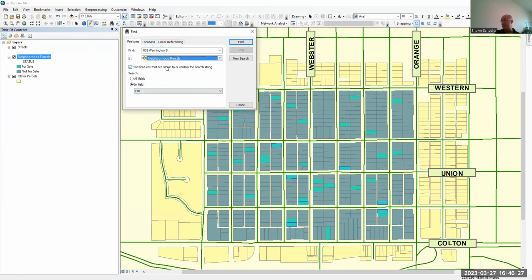So a lot of these dialog boxes, you just kind of read what they're asking for, and then you can fill in the blanks. And then it says here, find features that are similar to or contain the search string. And in my experience, GIS is a database, and databases are very particular about what they're looking for. So I've got 831 Washington Street typed in just like I think it's stored in the database. If you were to spell out, for instance, street, it might not get it. Or if you misspelled Washington, you might not find it, right?